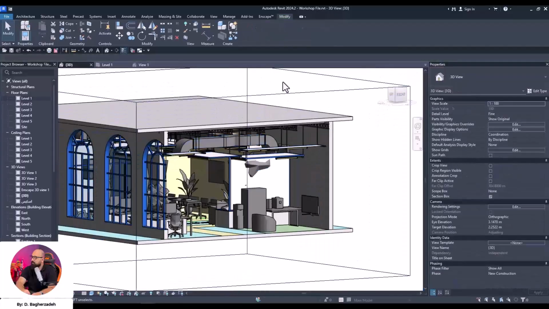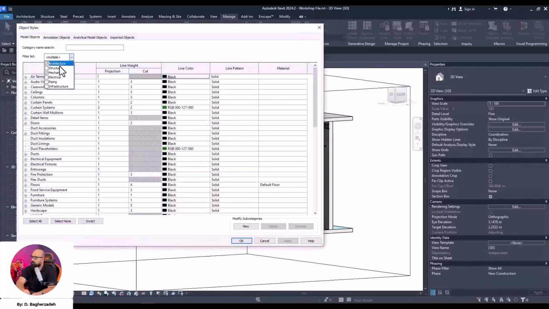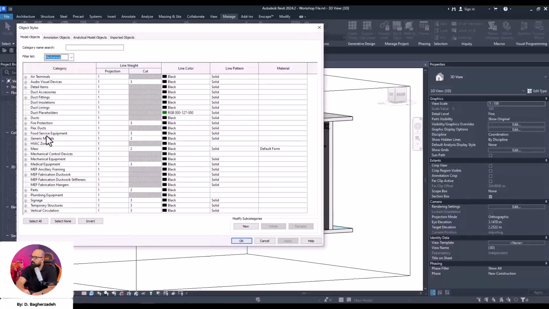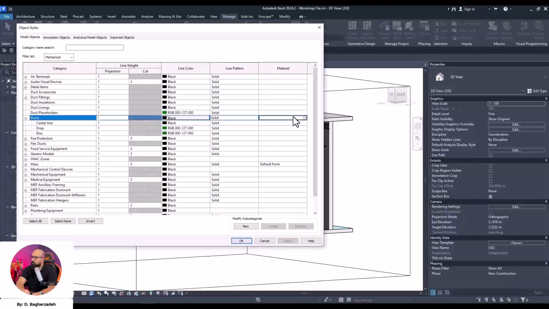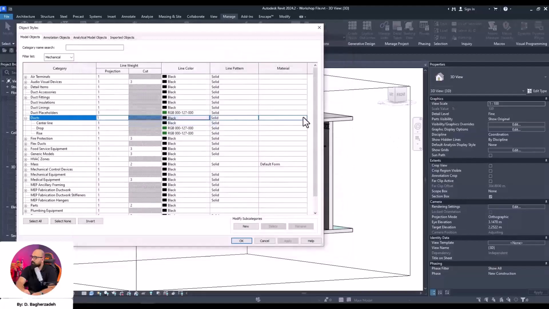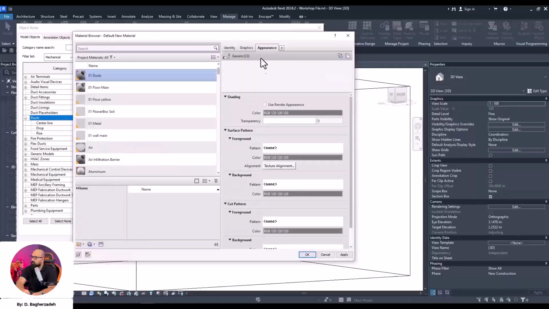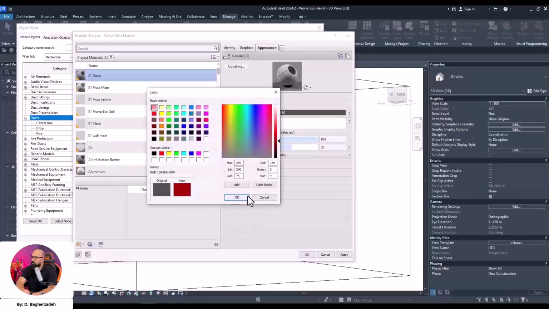Well, let's see. From Manage, I'm going to select Object Styles. Now I'm going to set this on Mechanical. When I do this, I find several ducts here, and I can actually create a material for them. Again, I can go here, Rename. Okay, I accidentally closed it down. Let's do it again. A1 duct. Now, for the color, I'm going to go with a red one.